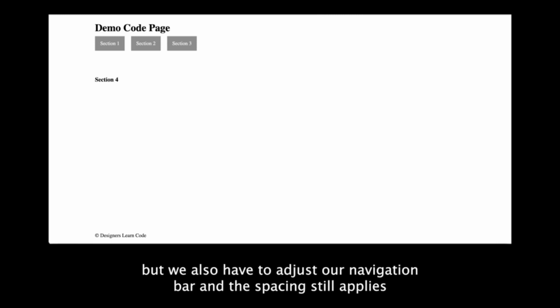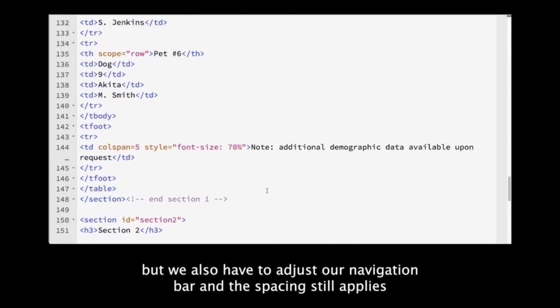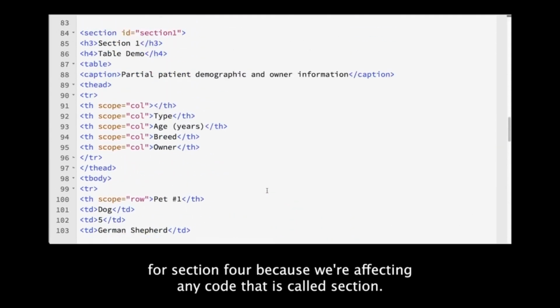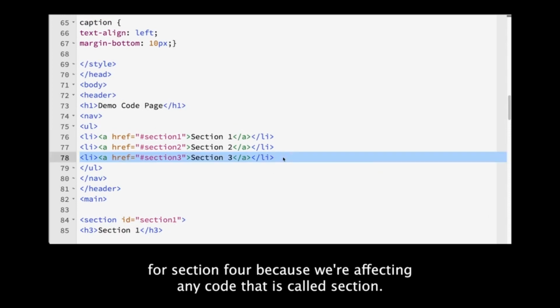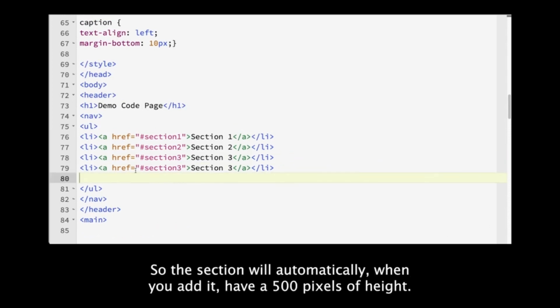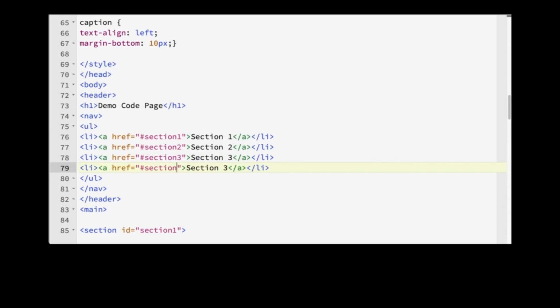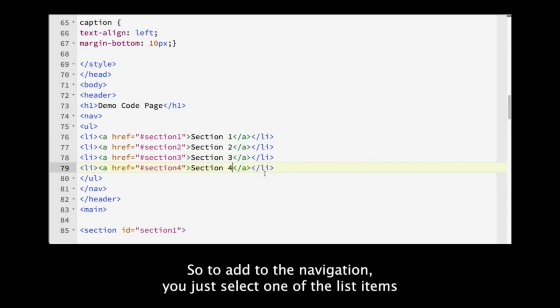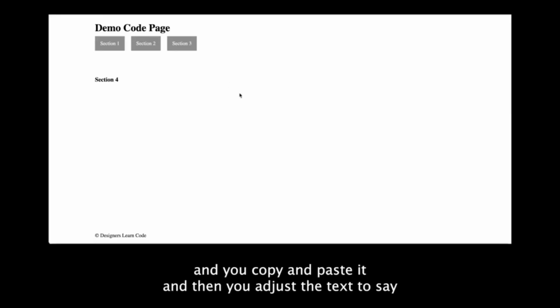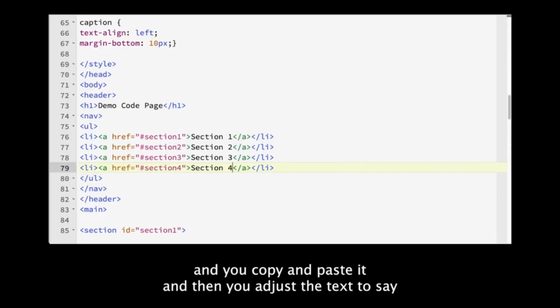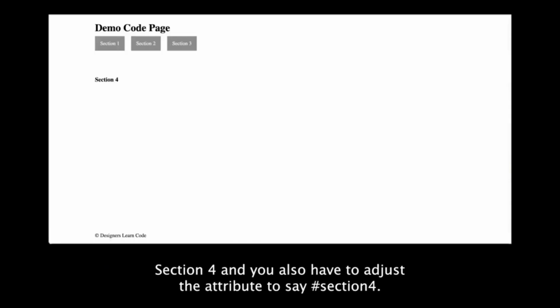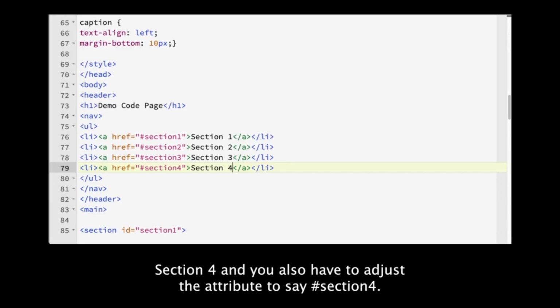But we also have to adjust our navigation bar. And the spacing still applies for section 4 because we're affecting any code that is called section. So the section will automatically, when you add it, have 500 pixels of height. To add to the navigation, you just select one of the list items and copy and paste it. Then you adjust the text to say section 4, and you also have to adjust the href attribute to say hashtag section 4.